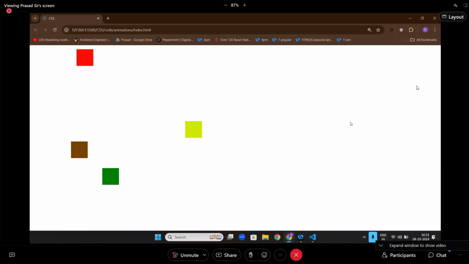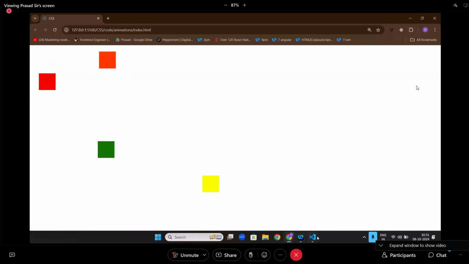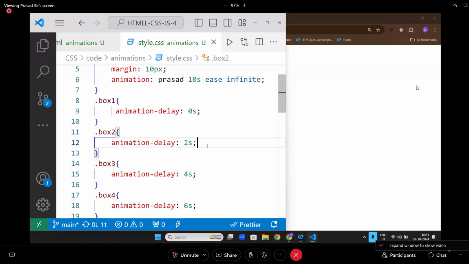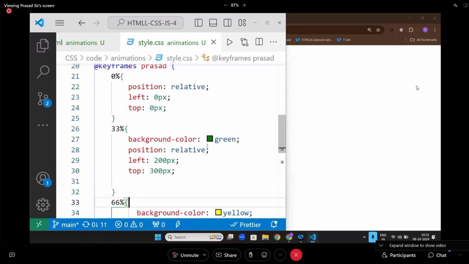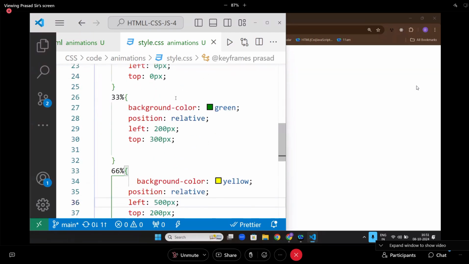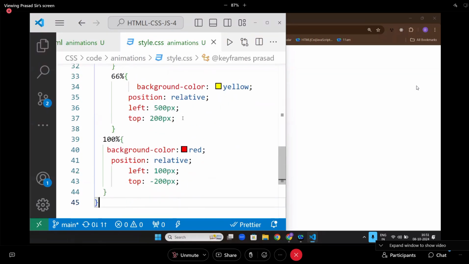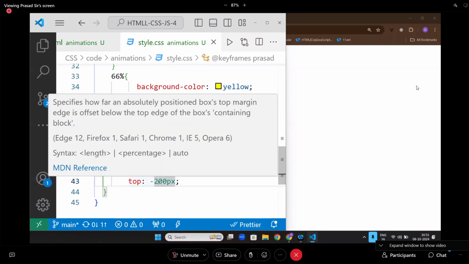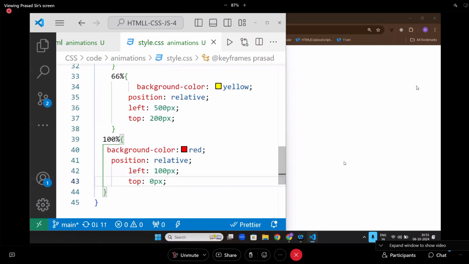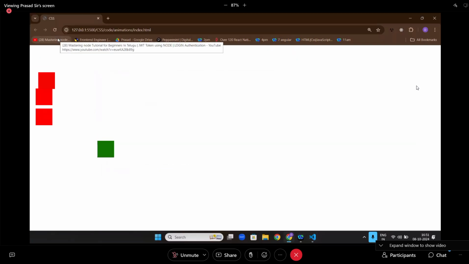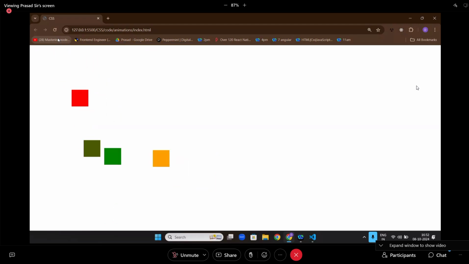Now it is going to top. I will just go down and change it. Top 300 pixel, top 600 pixel, top minus 200 pixel. Let's go here, top 0 pixel. Now 1, 2, 3, 4. Any doubt, sir?